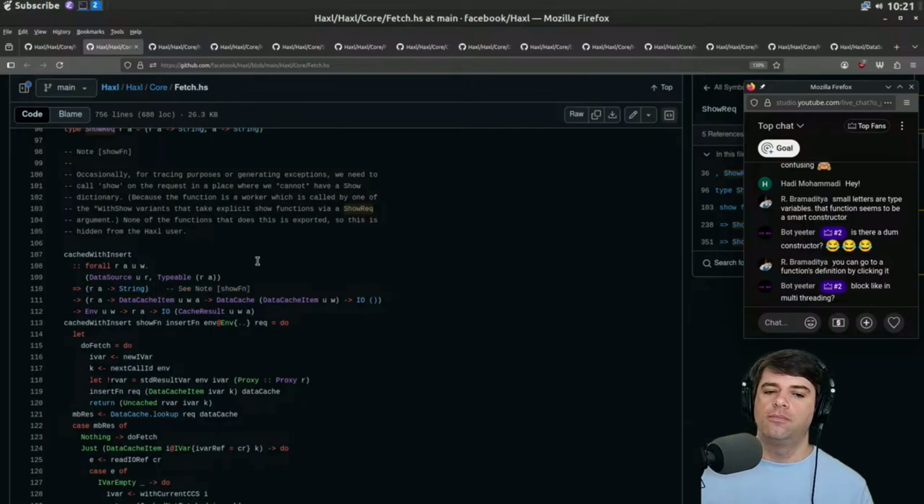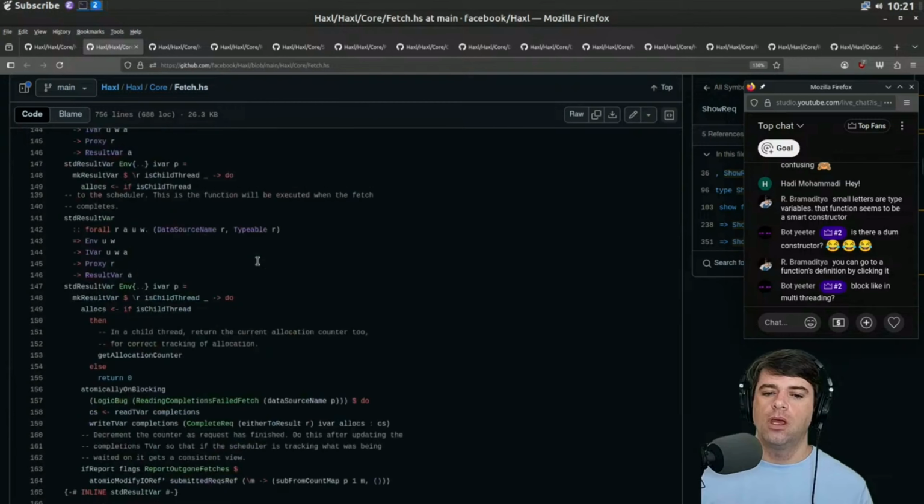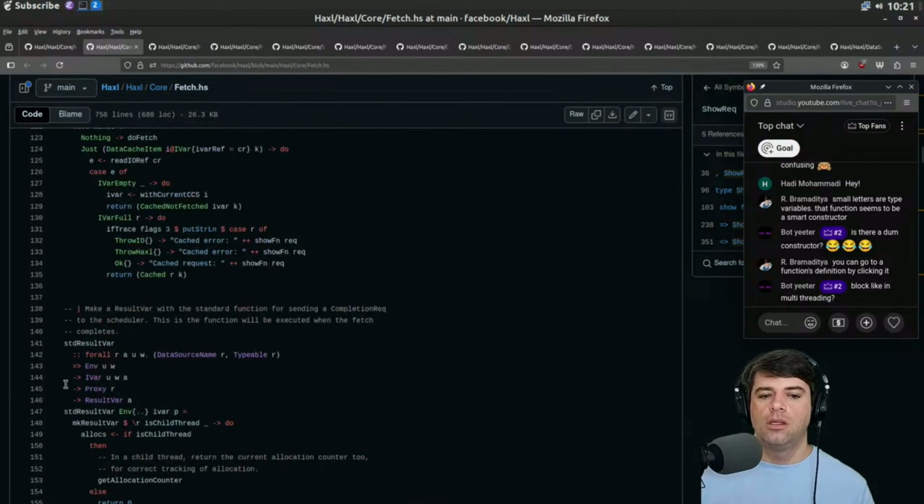And it says CNode. Okay, well, here's a standard result var. Make a result var with the standard function for sending the completion rec to the scheduler. Okay, so now we're getting to the scheduler stuff. Whatever result var is, presumably some variable that's going to hold the result. And we're sending a completion rec, I guess a completion request, to the scheduler. This is the function that will be executed when the fetch completes. Okay, we've got the standard result var.